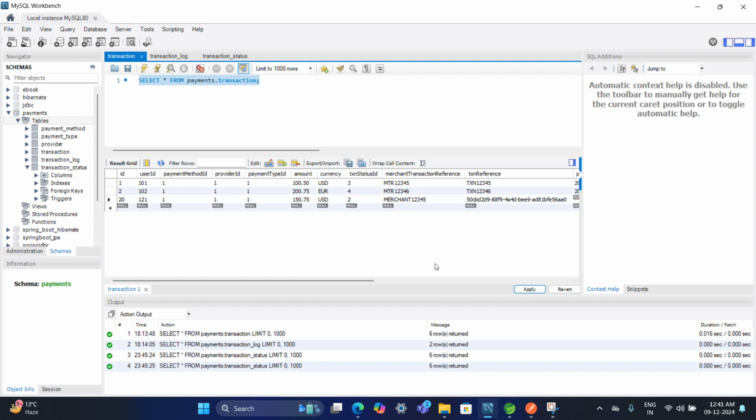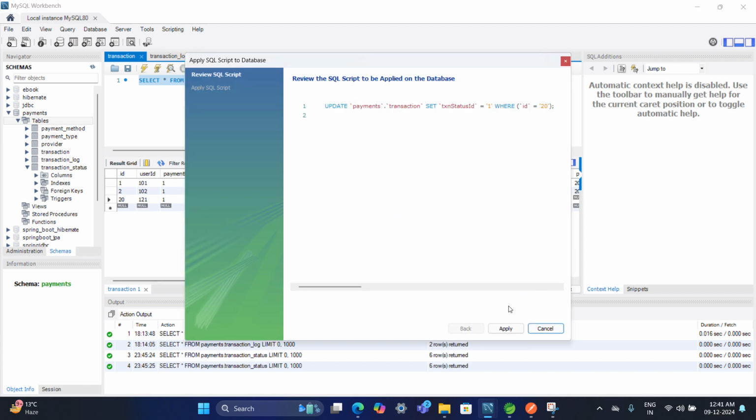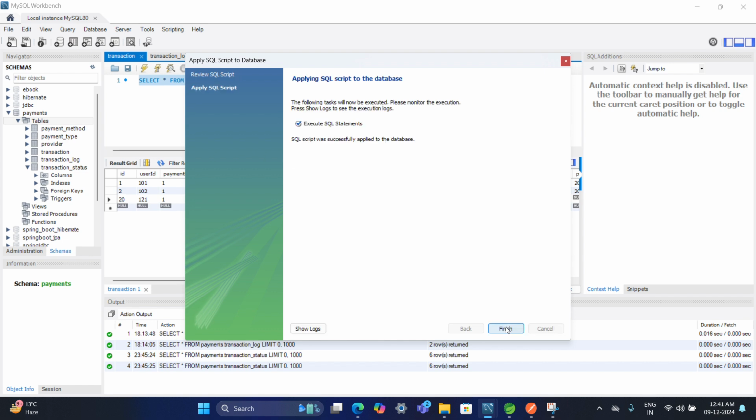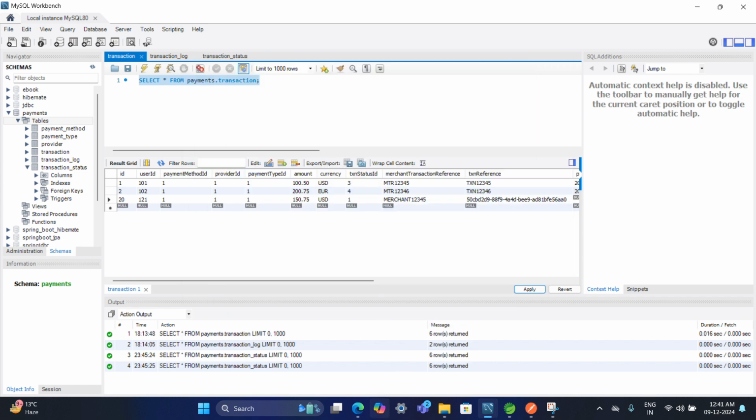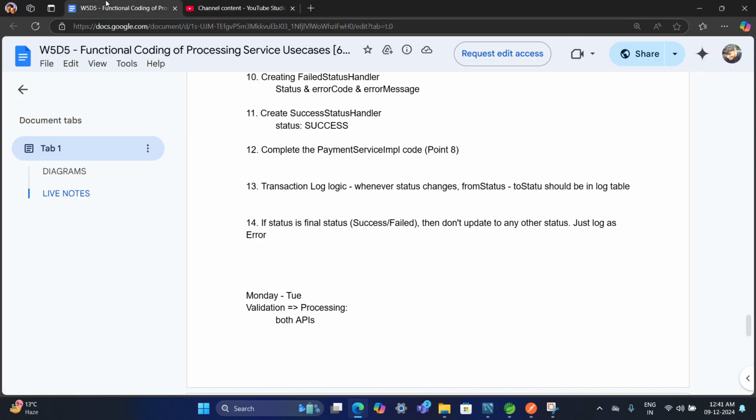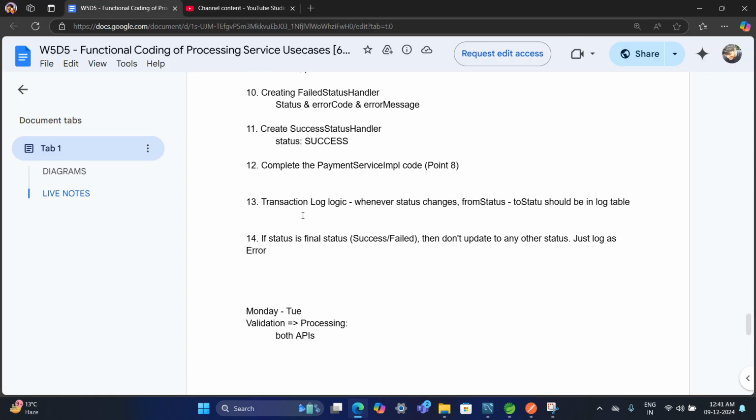No, let's go to the one, because I'm going to test the another task, so I make it as one. So let's go to the another task. What is the task?